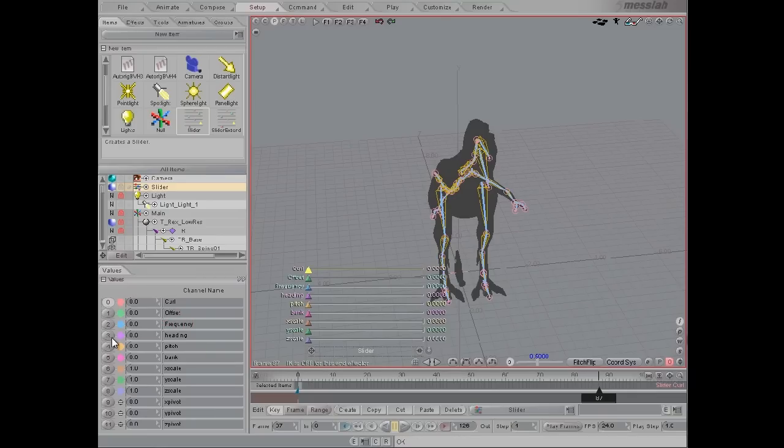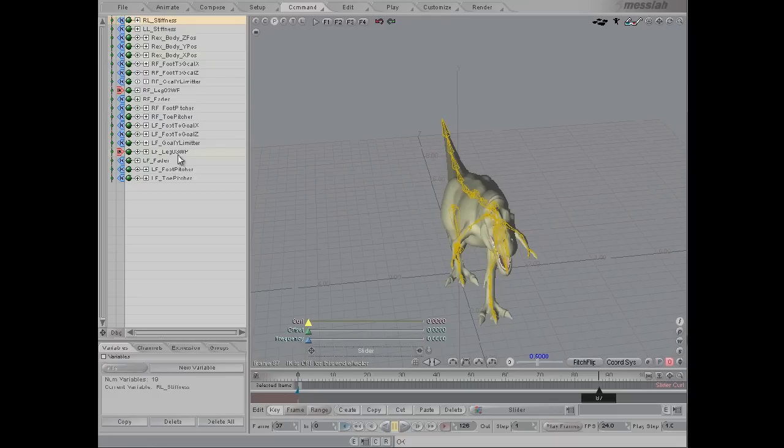And then if I right click these little circles, they'll disappear from the slider because we don't really need those extra channels, and it just makes it visually a little bit tidier. Then under command, I'll go to the bottom here and we'll add 7 new variables.